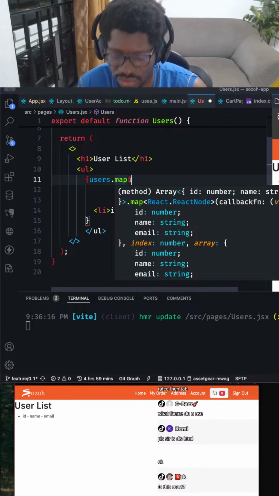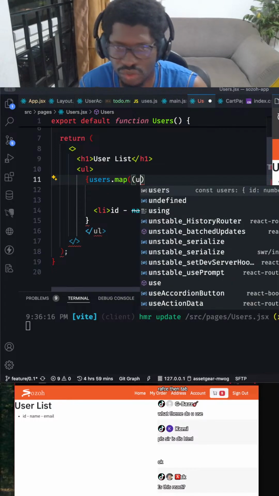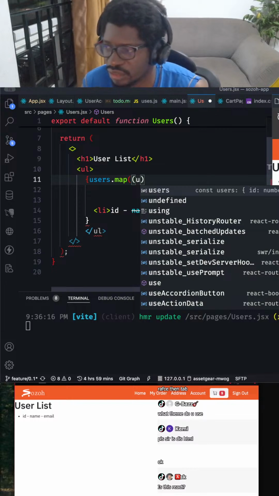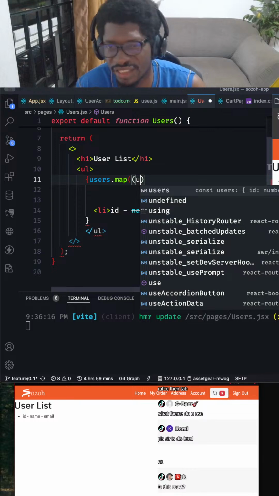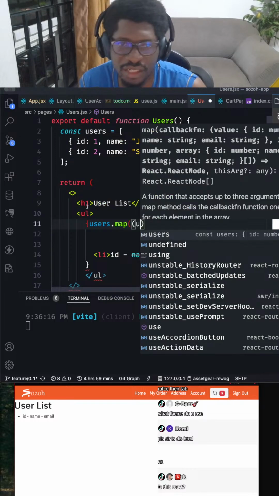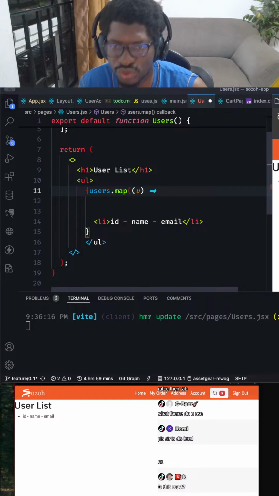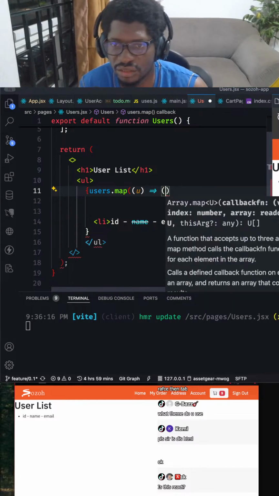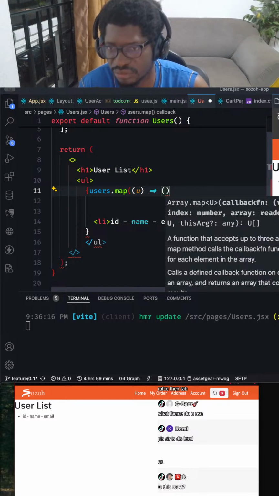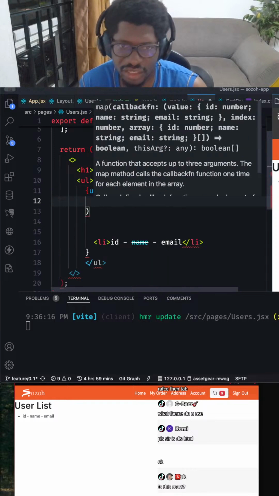So you move on and specify the item. In this case, I want to use u for user. U is what I want to use to identify each of the items inside users. Then the next thing is you have your arrow function. The arrow function will introduce your curly braces like this. This is where what you want to happen will be inside. It's also called your callback function. So your callback function will be inside here.